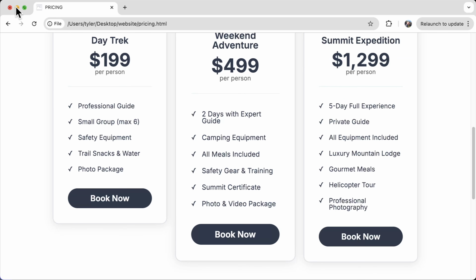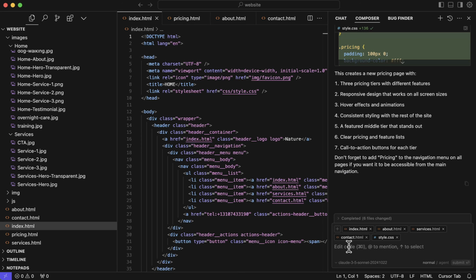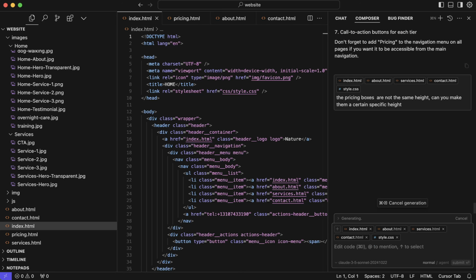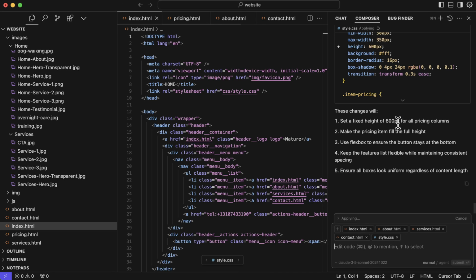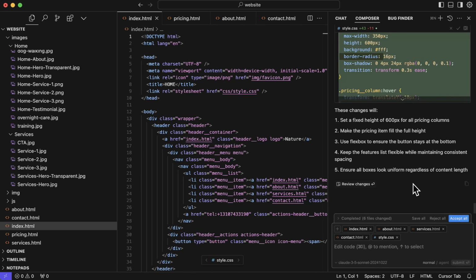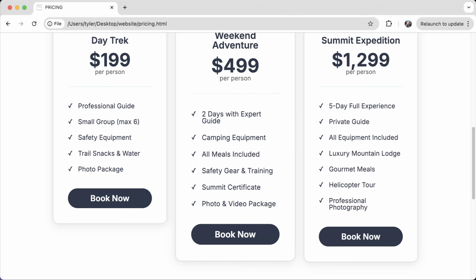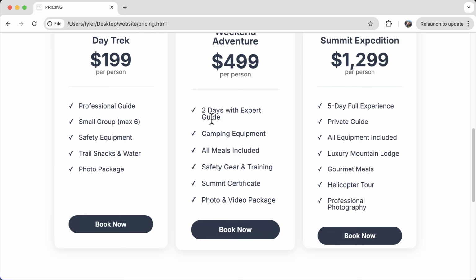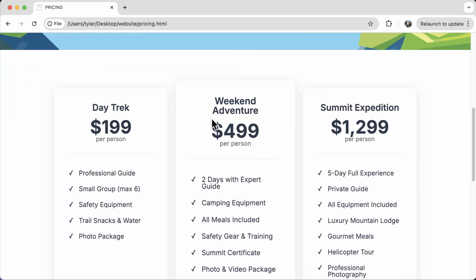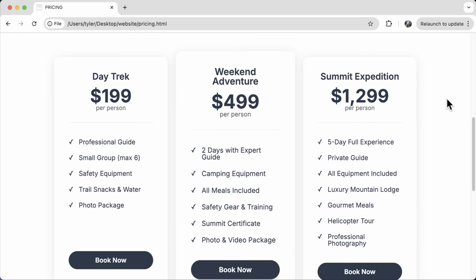So let's change that. Let's go over here and put in something like, "The pricing boxes are not the same height. Can you make them a certain specific height?" And let's see what it does. Okay, so it tells us it made it 600 pixels, and we can just press accept all and then go over here and click on refresh, and wow, that looks pretty good. This one's a little bit taller for some reason, but it's looking pretty good.